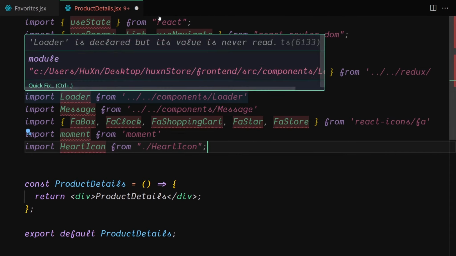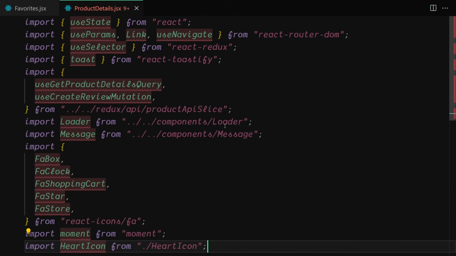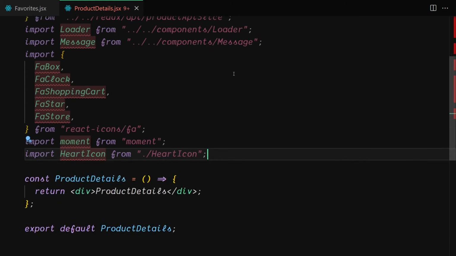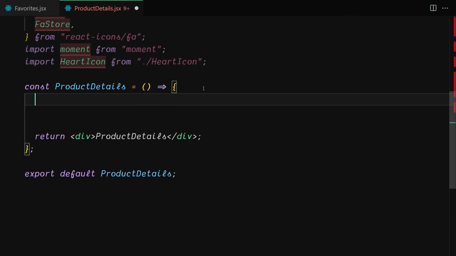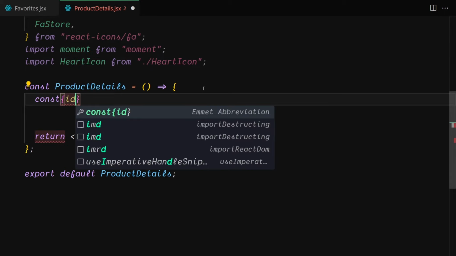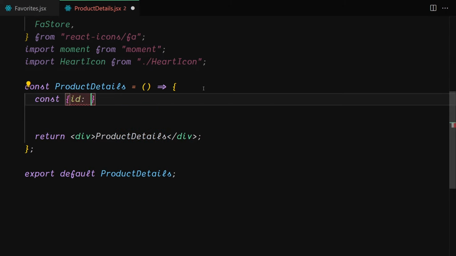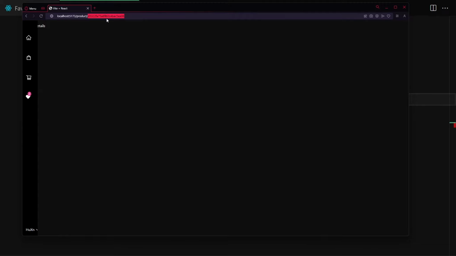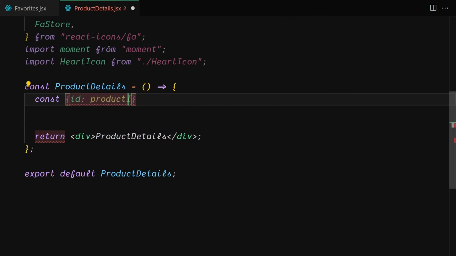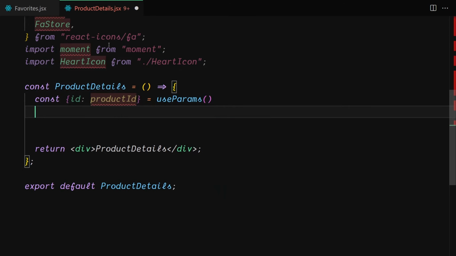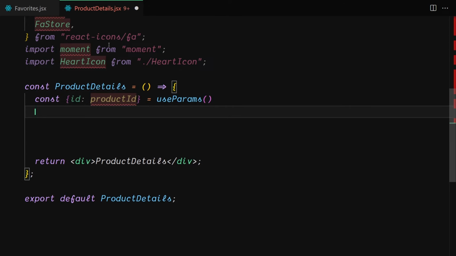So these are all the things which we need right now, but we will need a few other things a bit later. So now let's use that right here. First of all I want to get my ID, which we have right here, this ID. Now I'm going to change that to productId like so, and it will be equal to useParams, and let's execute that. The next thing which we have to do is navigate.